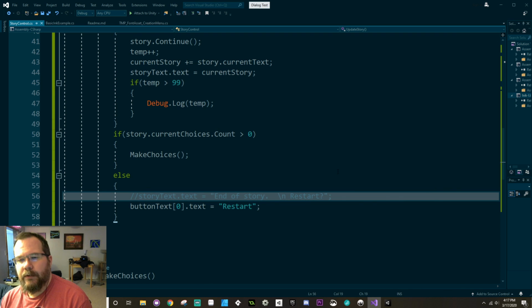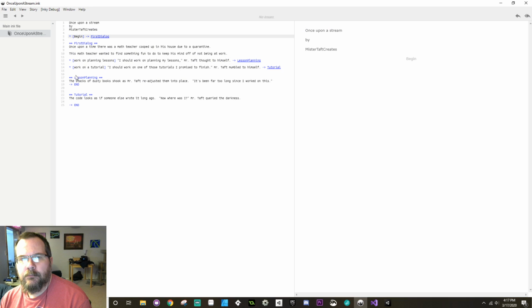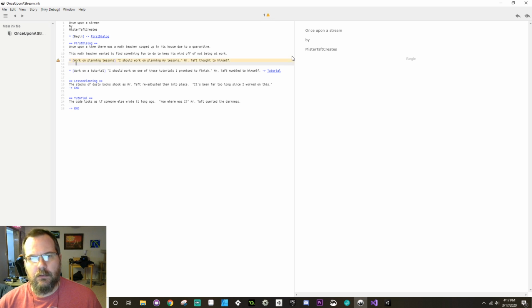So now, to make this be something that branches, so already it's branching. There are other ways that you can make it branch, though. So, for example, if I choose Work on Planning Lessons here, instead of sending this to Lesson Planning Not, I can indent the next line, and then the stacks of dusty books shook as we adjusted them into place. It's been far too long since I worked on this.